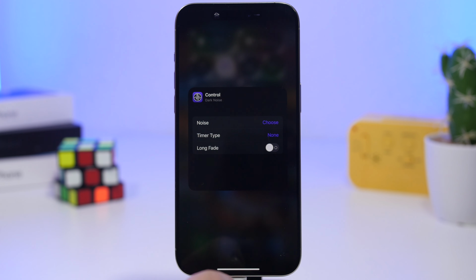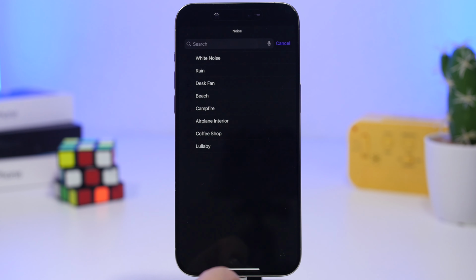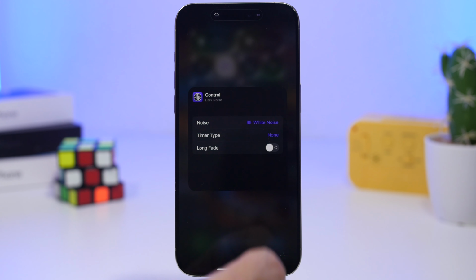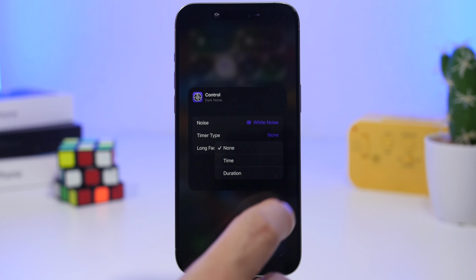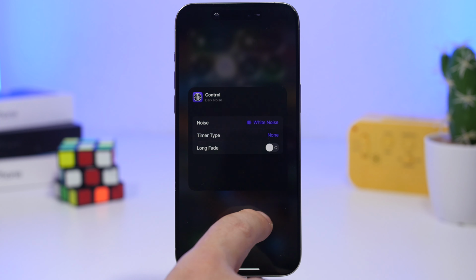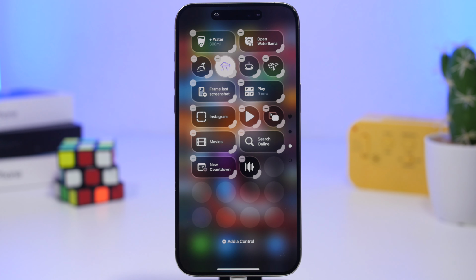So if I add this one right here, you can see I can choose the noise from here, just choose any noise I want, and I can even add a timer right there, which is pretty awesome, basically letting you stop that noise automatically once the timer that you have set is done.